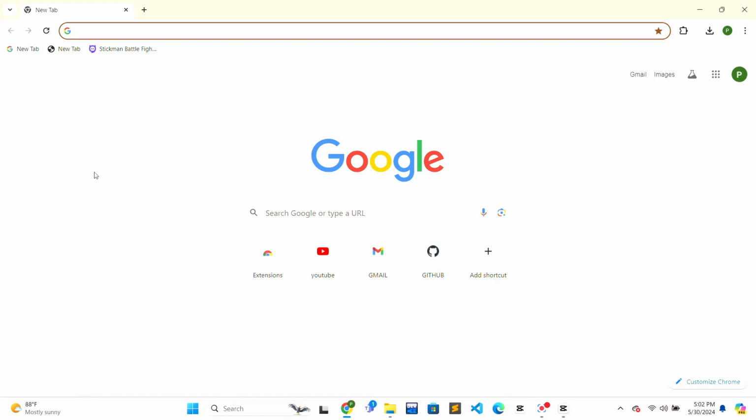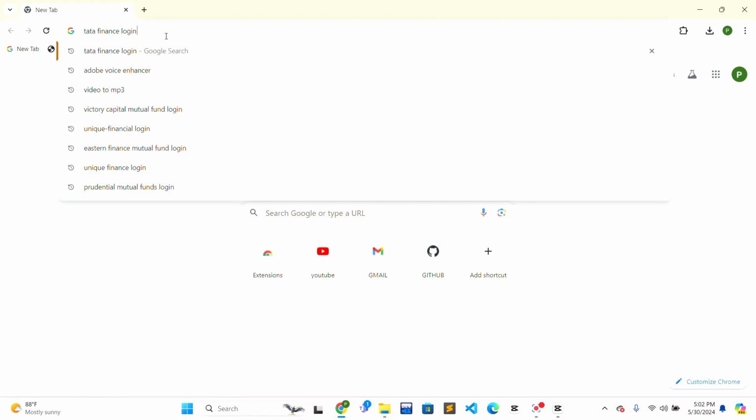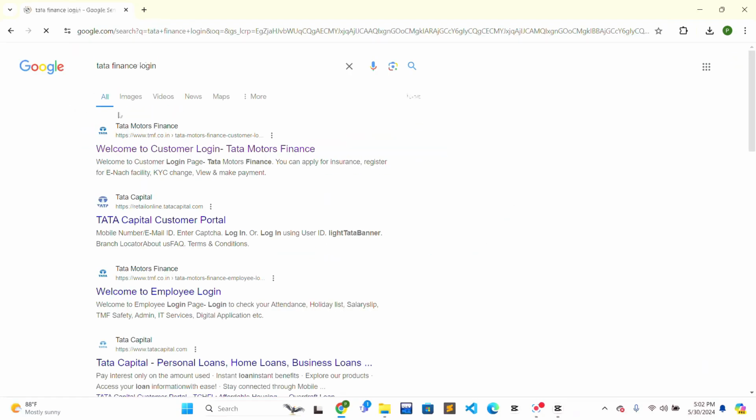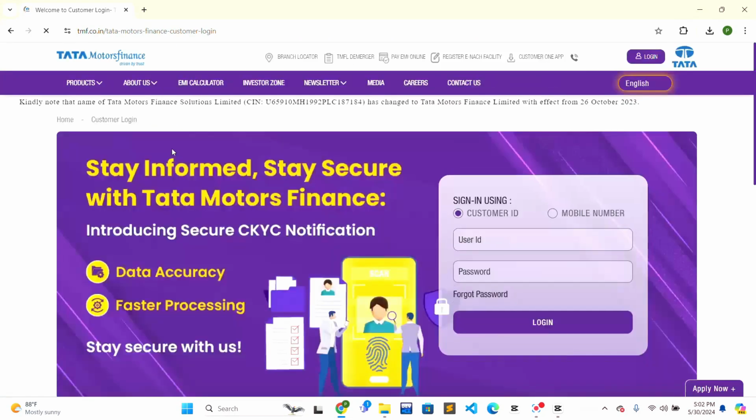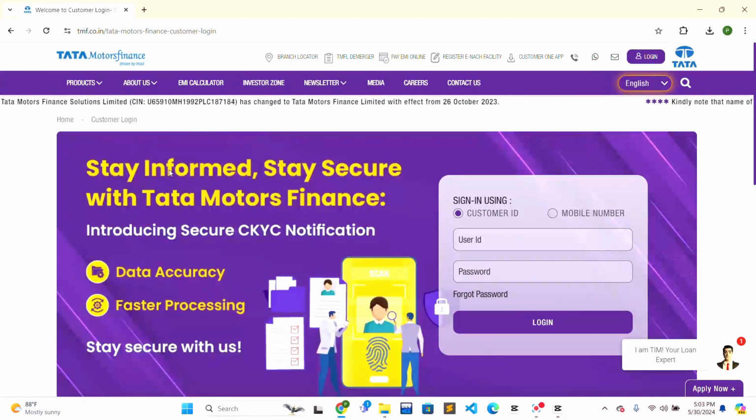So first you need to open the web browser of your choice. After that, at the top there will be a search bar. Just click on the search bar and type TATA Finance login and press enter on the keyboard, and the search results will be shown to you. And the first search result is customer login. You just have to click on the first search result, and the interface will be shown right in front of you.